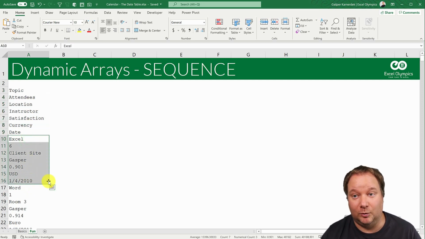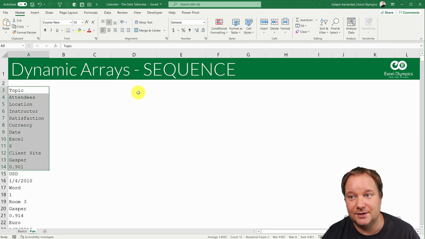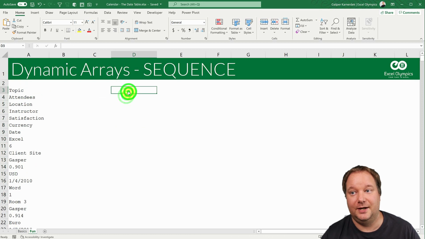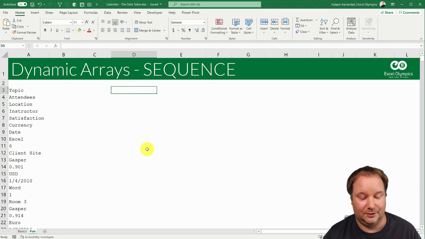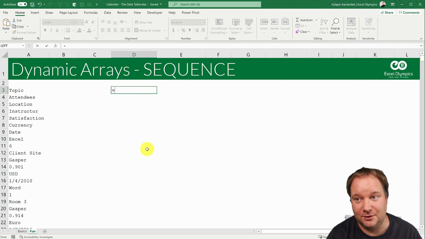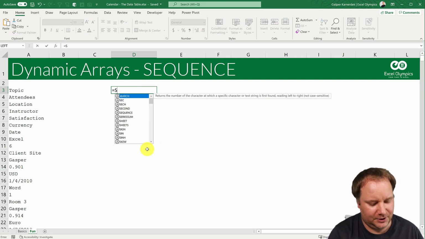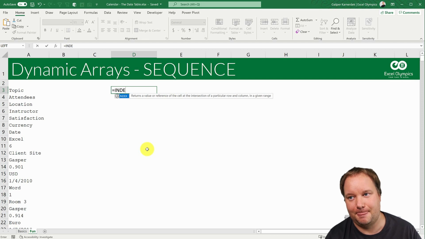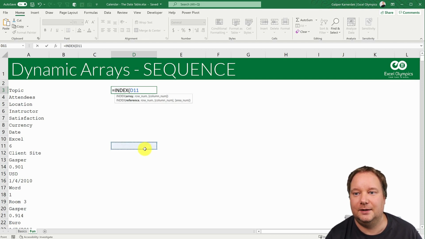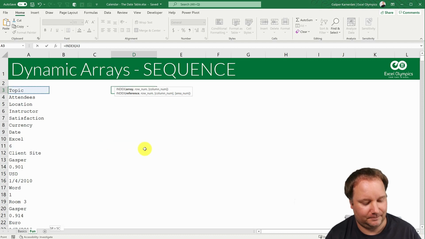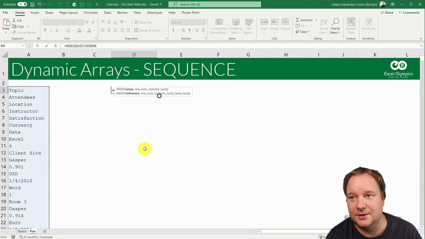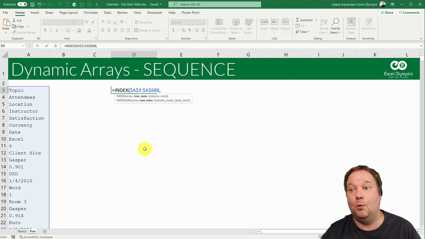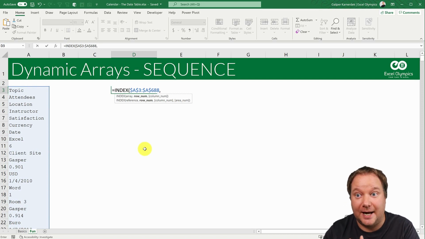Now, what I would want to do is I would want to transform this into a table, right? And how am I gonna do this? Well, the title says it all. I'm gonna use the sequence function. Well, first I'm gonna use the index function, and the array that I'm gonna use will be all of these cells. So use all of these cells, and now which value from that range do I want?